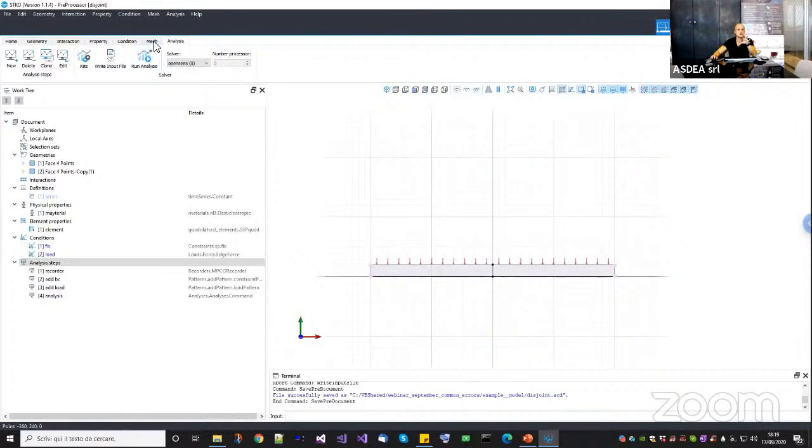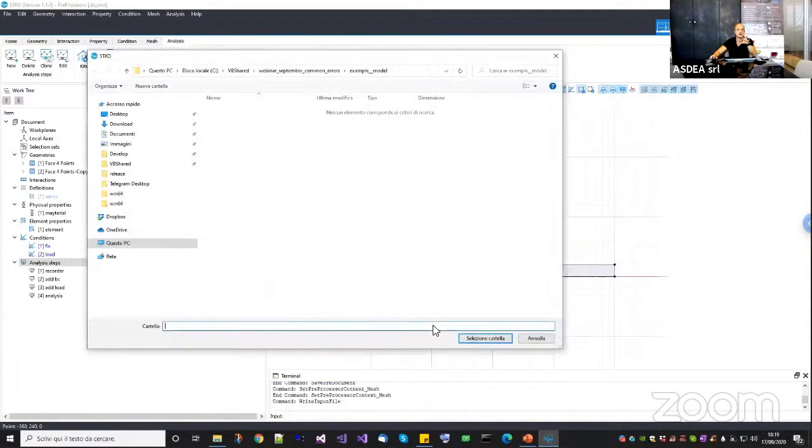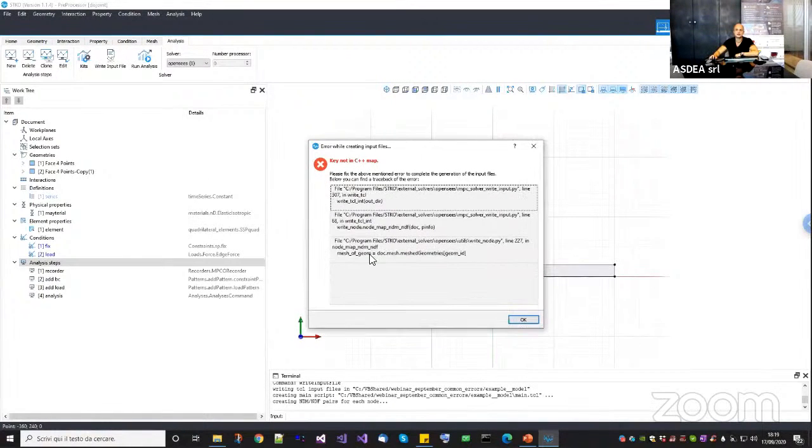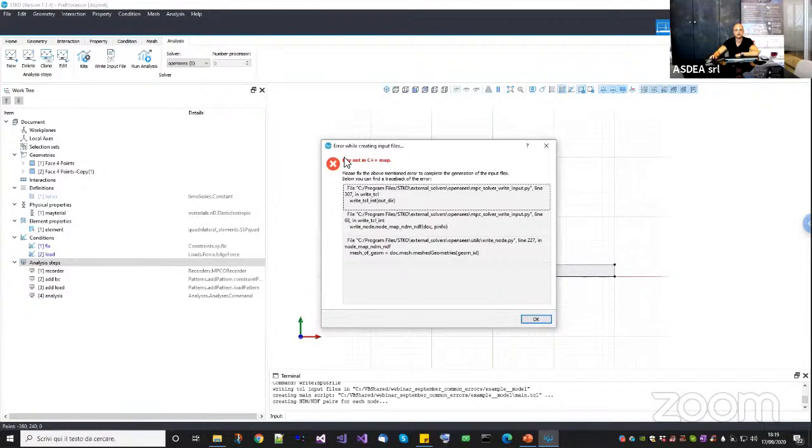But if you forgot to mesh it and you try to write a STKO file, you will find an error like this. First of all, I want to show you how the error window works. So first of all, you have the error here in red, which sometimes it is clear, sometimes it is not, because actually this error comes from Python. So unless you're a Python user, you don't understand it. So here it is, you can see key not in C++ map.